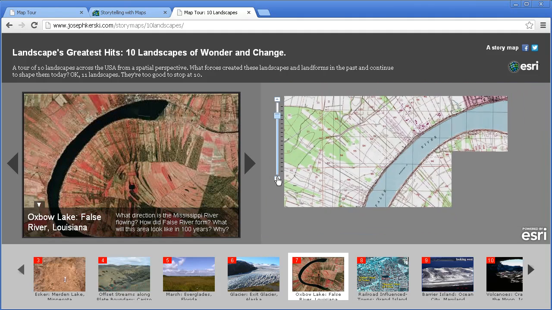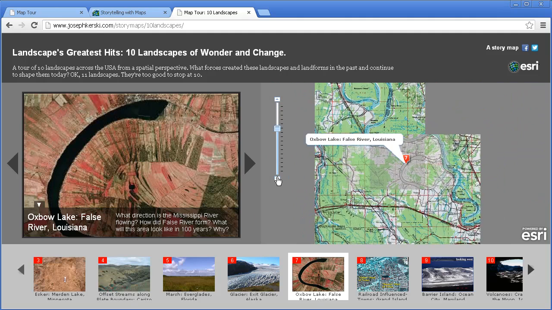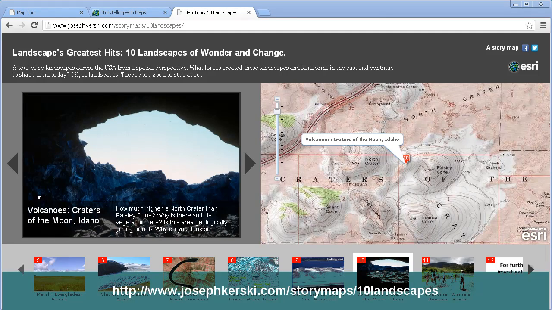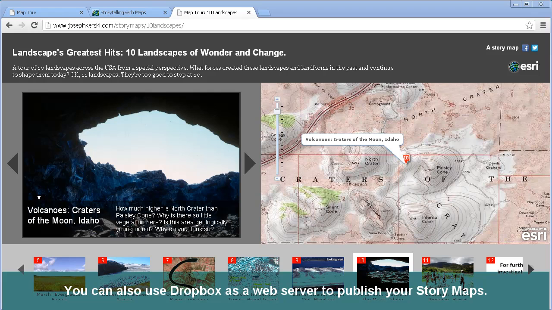Now I don't have to keep that scale, of course. I can zoom out. So now that this is done, you can access it too on josephkursky.com/storymaps/10landscapes.